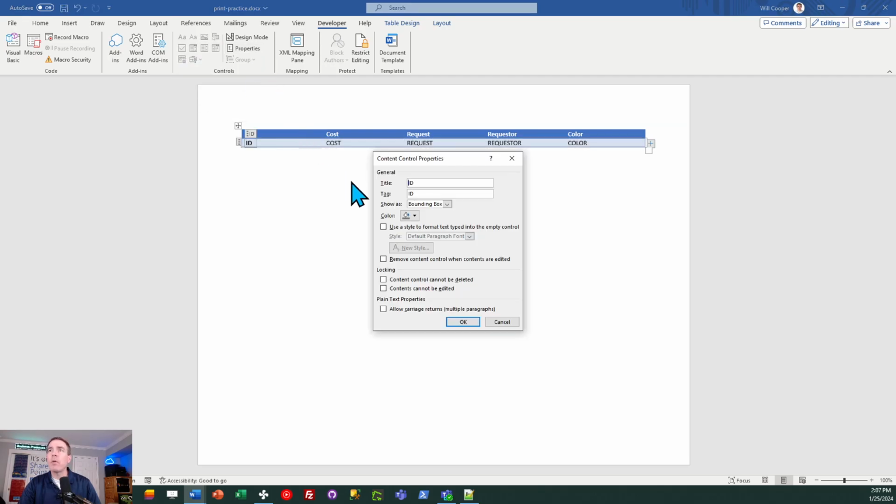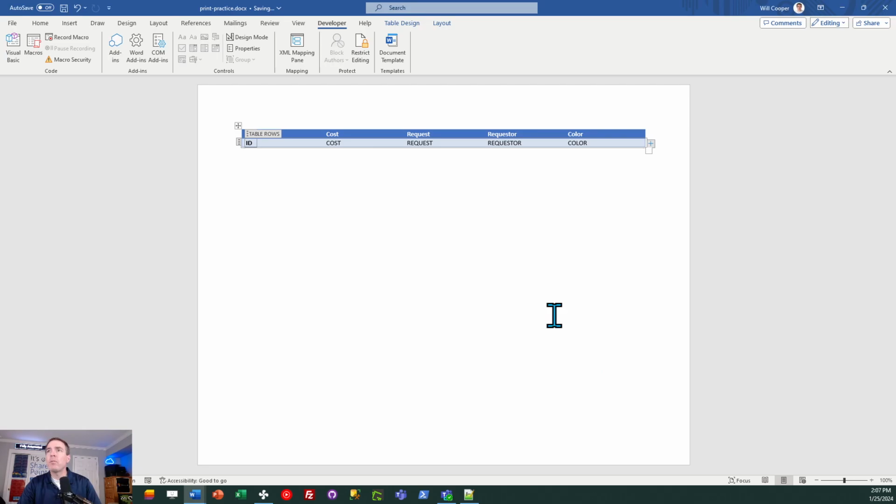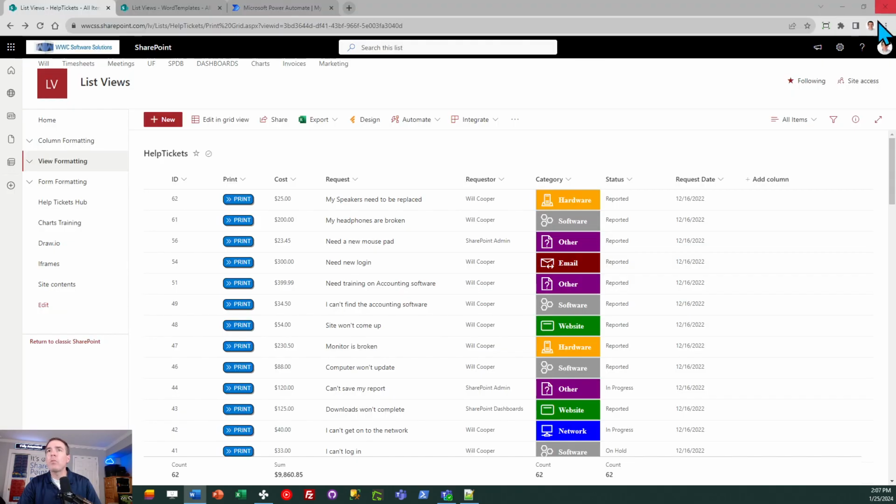And just like the other ones, I want to go to the properties. In my case, I'm going to call this table rows. And hit OK. Just go ahead and save that out and you're done with your template.